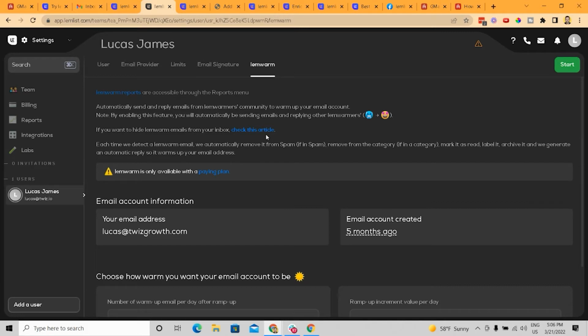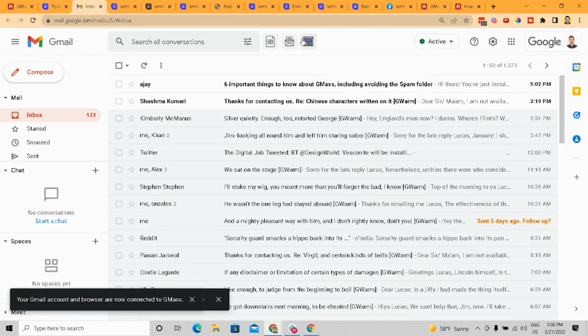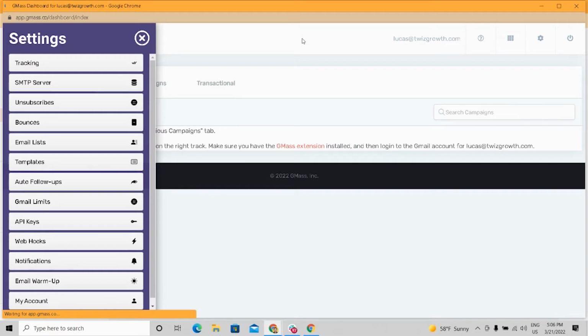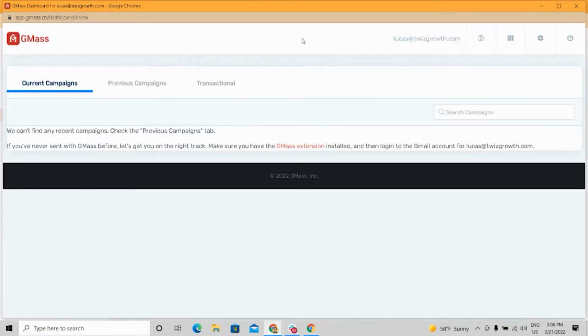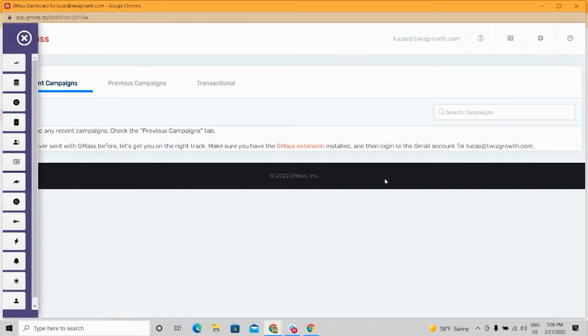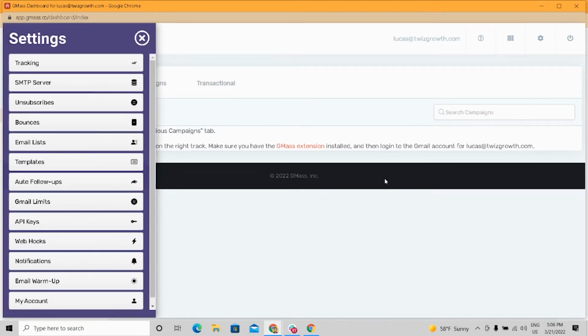Now, both tools, Gmass and Lemlist, both have an email warm-up function. Essentially, email warm-up helps you by getting you to send out emails to their own email list, and then they essentially send emails back to you. And that makes the senders, the Gmails of the world, the Microsoft Outlooks of the world, think that your account is in good standing.